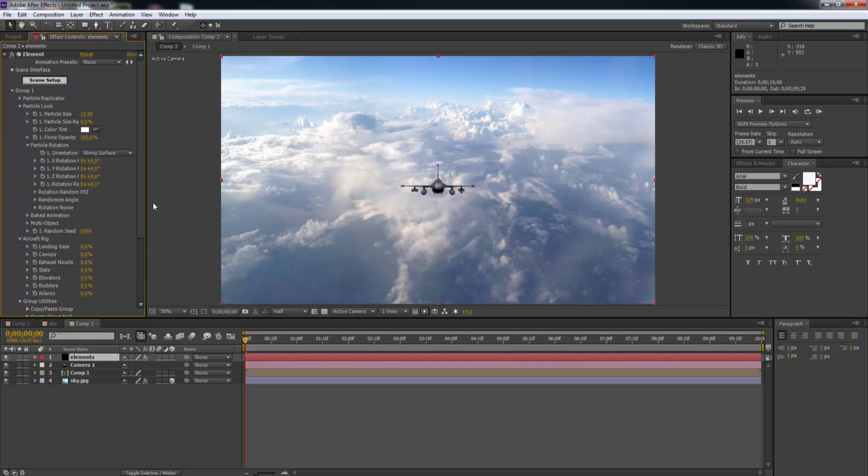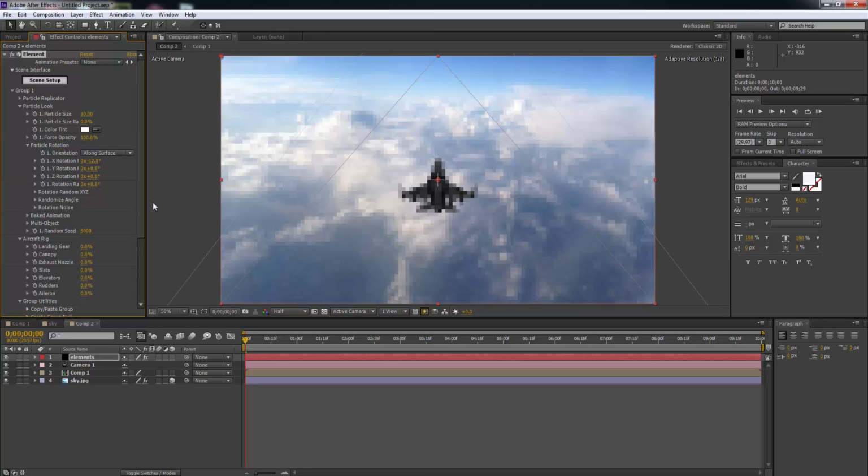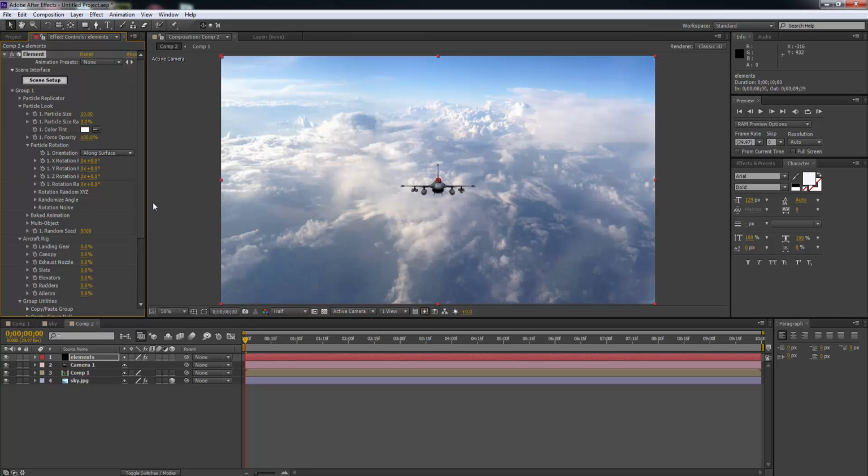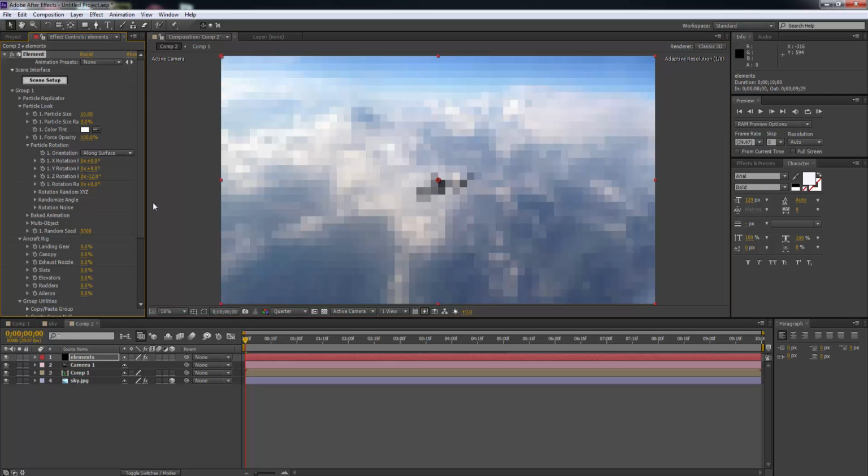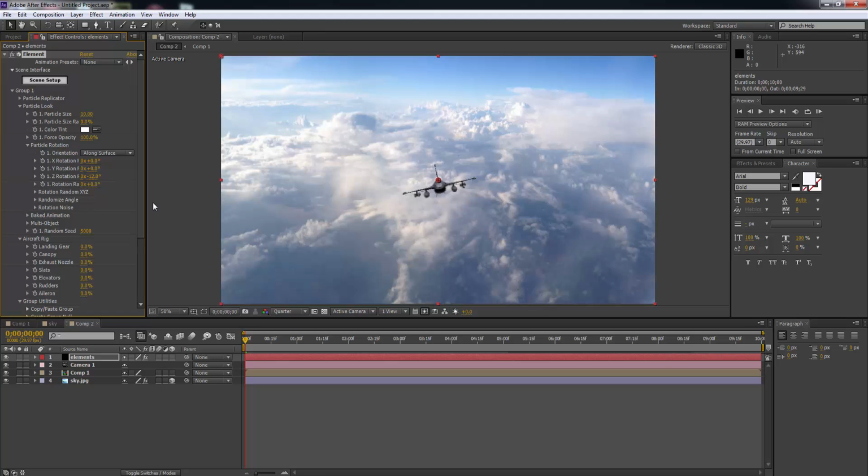We're going to open up particle rotation, and we're just going to play around with the movement of our jet, and basically put it into position. So let's have a little play around. We're going to have our particle size, so we're just going to bring it up a bit bigger. I'm trying to work on a lower resolution so we can work a bit better as well.